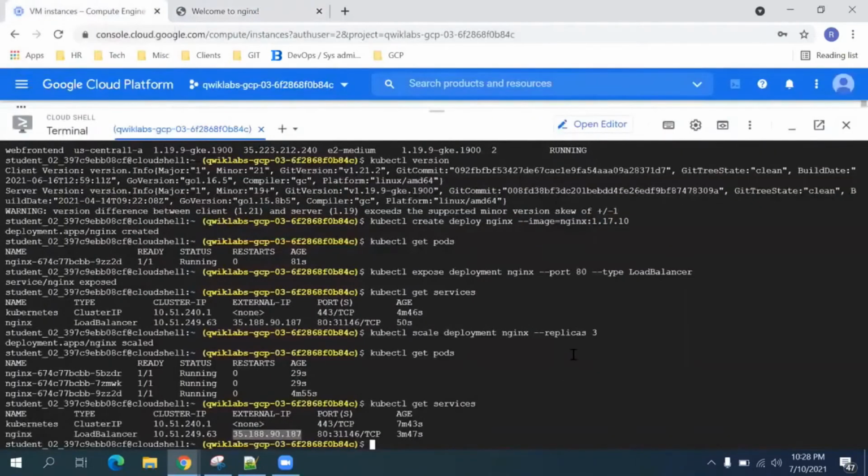Okay, so now we are at the end of our lab. To recap, we first enabled the necessary APIs, then we started a Kubernetes Engine cluster, and finally we deployed a container.